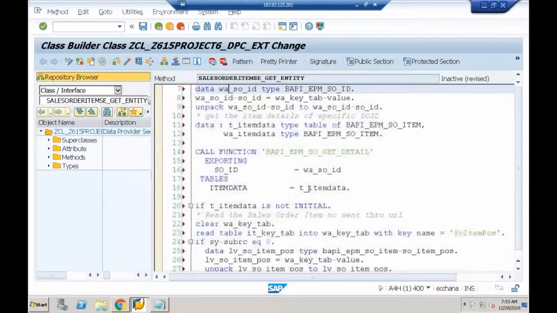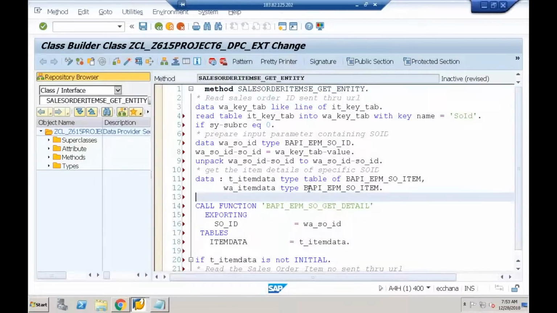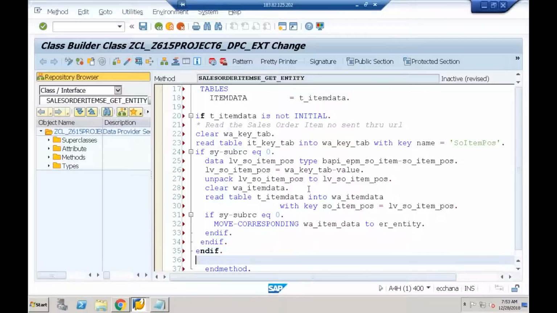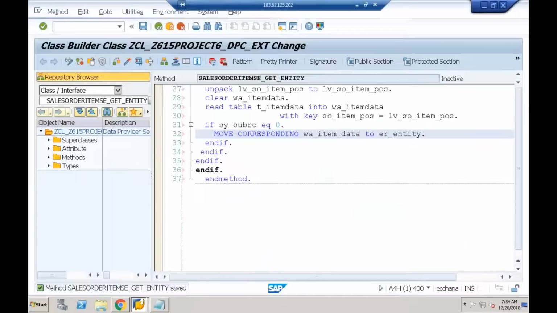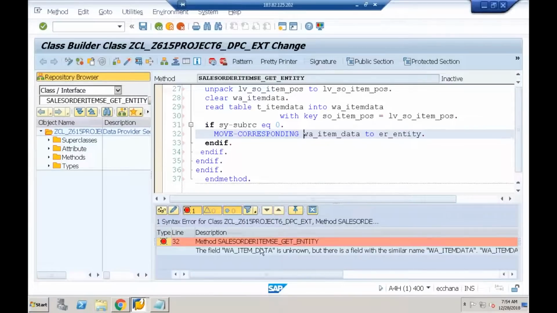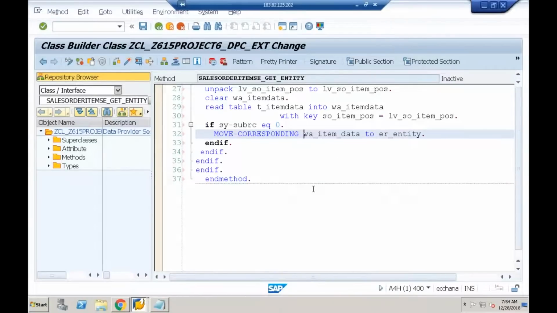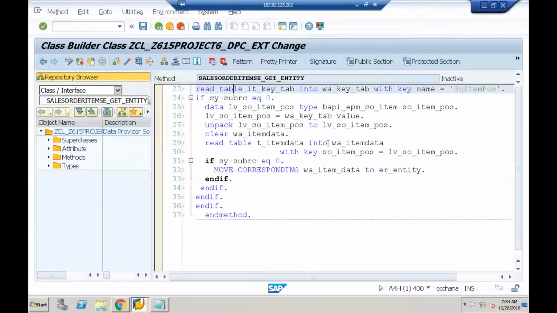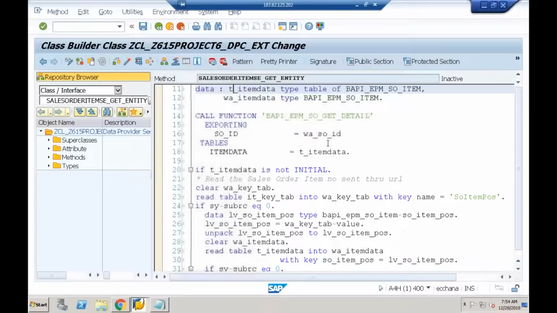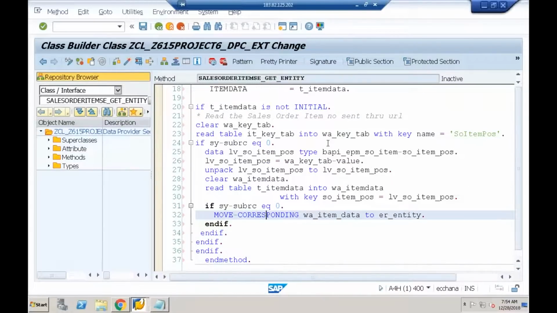Do you have any other if here? Yeah, one more if is there. Okay, endif. Check for the syntax error. W_ITEM_DATA is unknown. What I declared here, not underscore. Underscore is not there. So here, move corresponding W item data, done. Let me save it. Check for the syntax error, done.